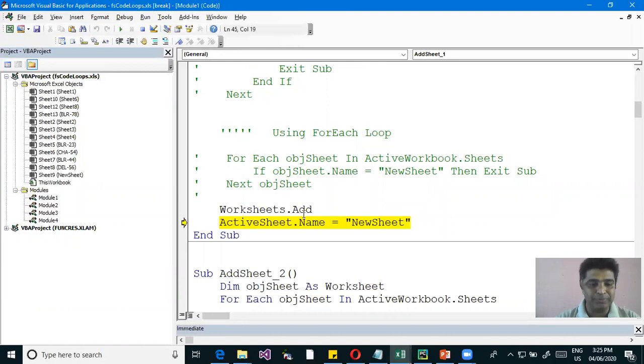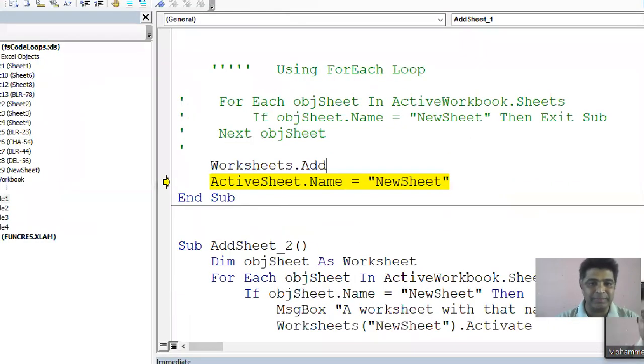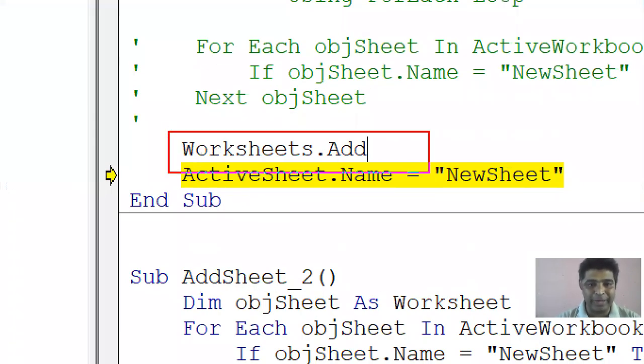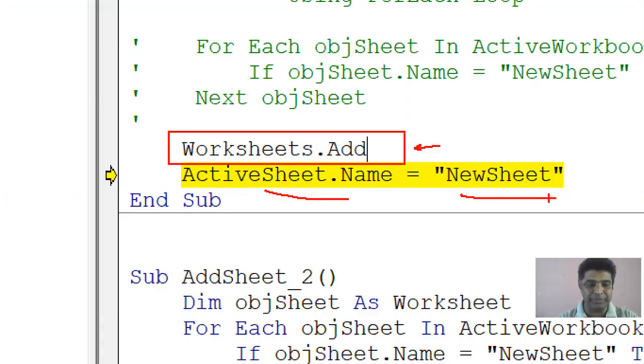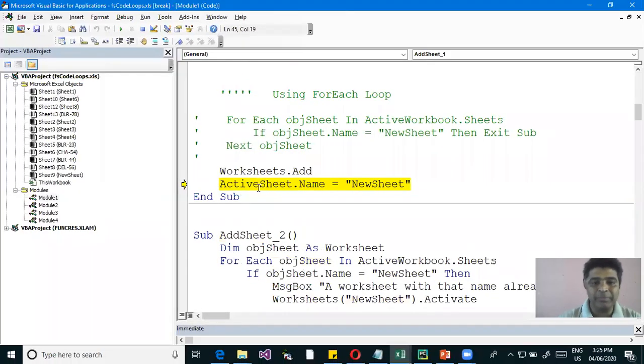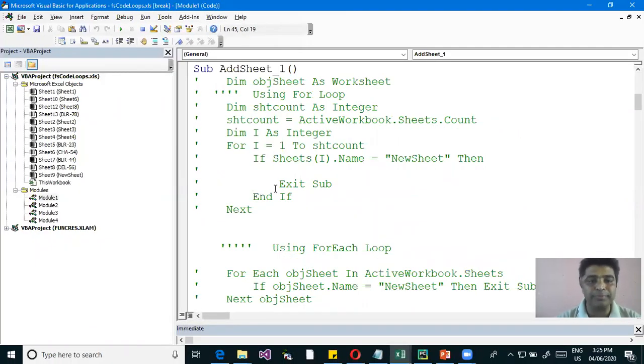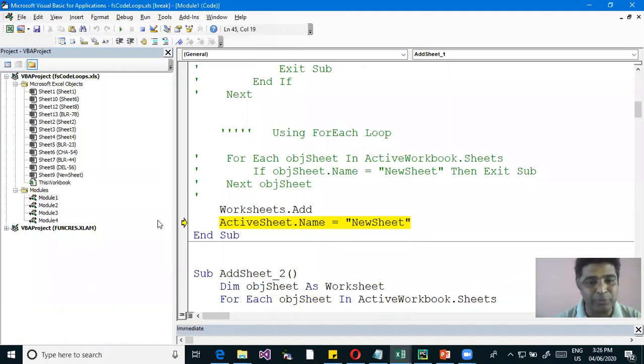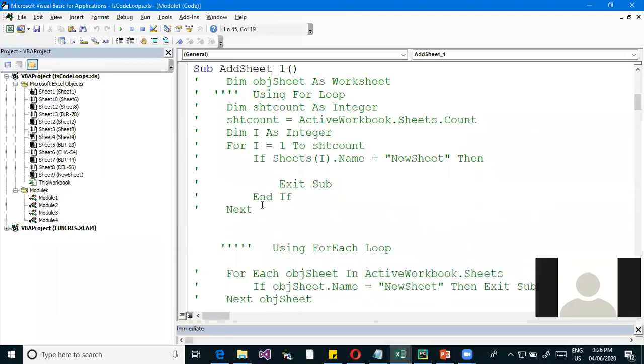See, the code that I have written for that is very simple. I'll just say worksheets.add. It is going to add a new worksheet, and that sheet is going to be by default an active sheet. The name of that is new sheet. First time it will work, second time, we saw the program broke. I don't want this kind of program to be broken. So I want this to be executed successfully. How do we handle it? To handle this, we will be using the loops.